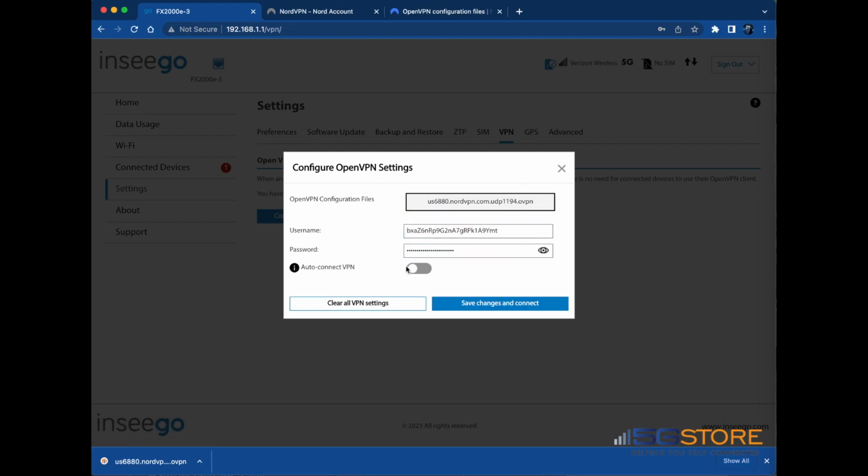When the auto-connected VPN on/off slider is on, the VPN tunnel will automatically be established whenever an internet connection is made. When off, the VPN connection must be established manually. Use the Clear All OpenVPN Settings button if you need to delete all VPN files and logs. This will also reset all VPN settings.